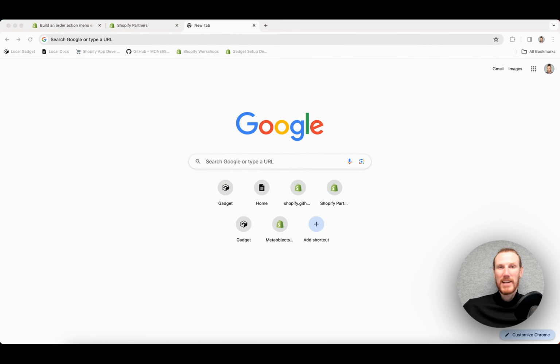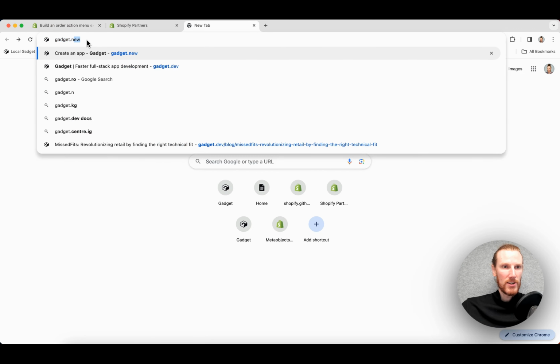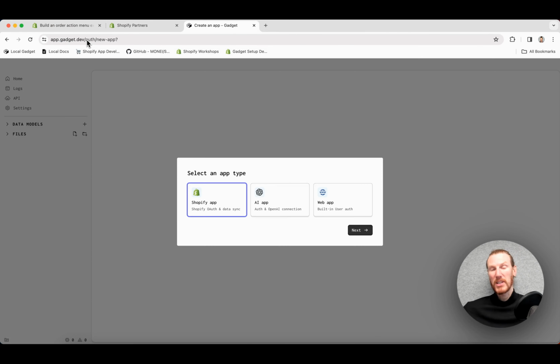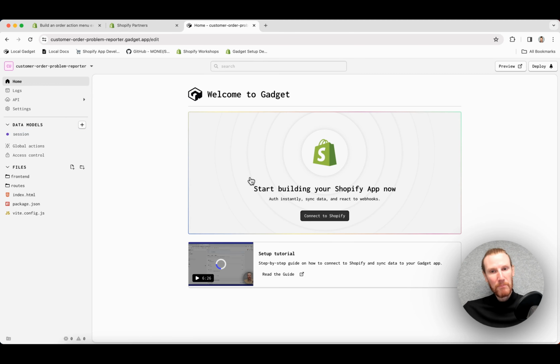Okay, I'm going to go ahead and get started. I will just go to gadget.new. Brings me to my app type selection screen because I'm already signed into Gadget. I will select my Shopify app type, click next, and enter a shop domain. I'm just going to go ahead and call my app Customer Order Problem Reporter. Kind of rhymes. Big fan. So this creates my new Gadget app for me.